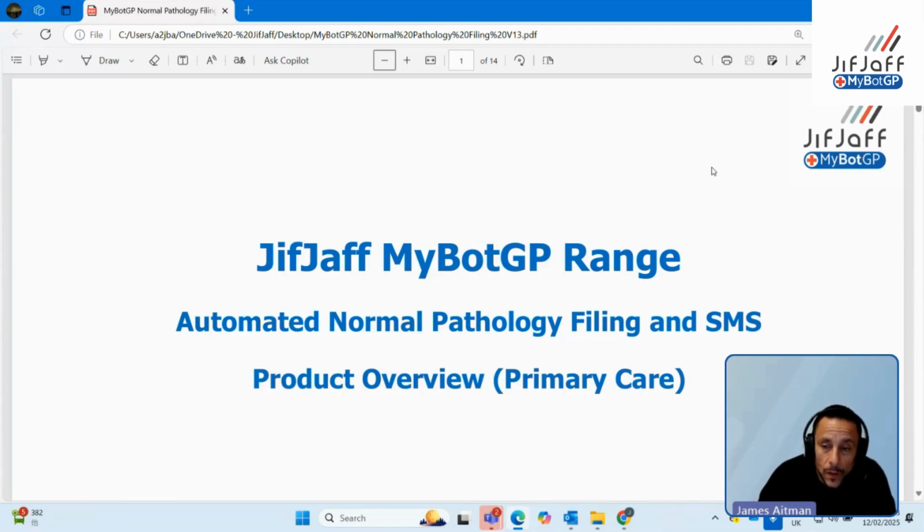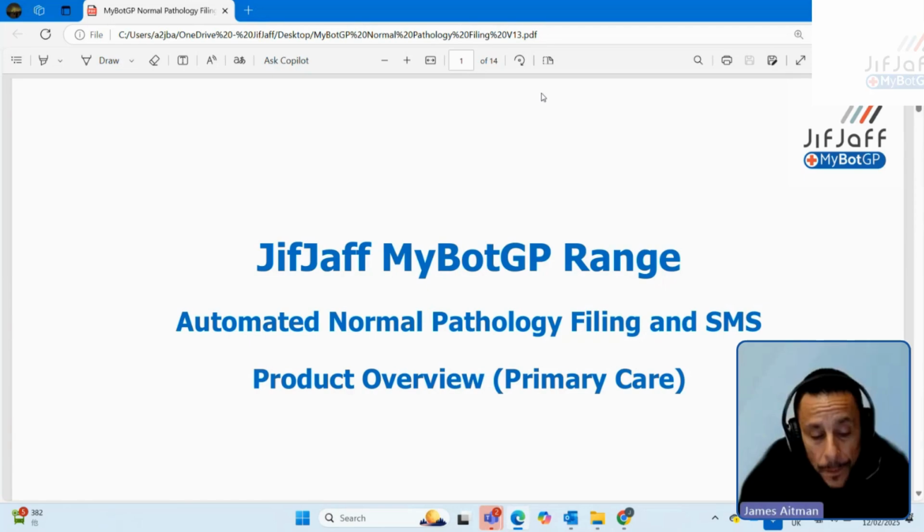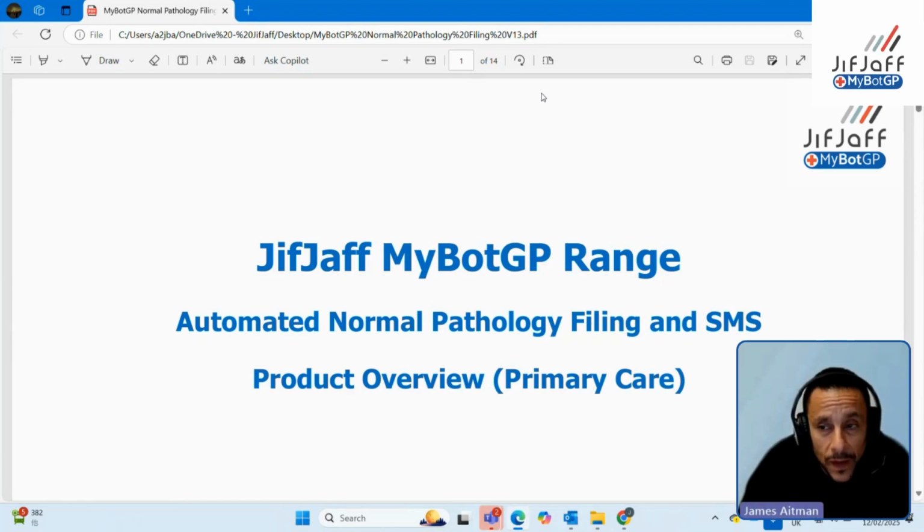So the product today that we're going to go through is our normal pathology filing and SMS patients product. It is a MyBotGP product, which essentially means that it's fully bespokeable by you at practice level and quick to install. It works with both EMIS and SystmOne. Both of those applications it can plug into and start to manage normal pathology tests for you.